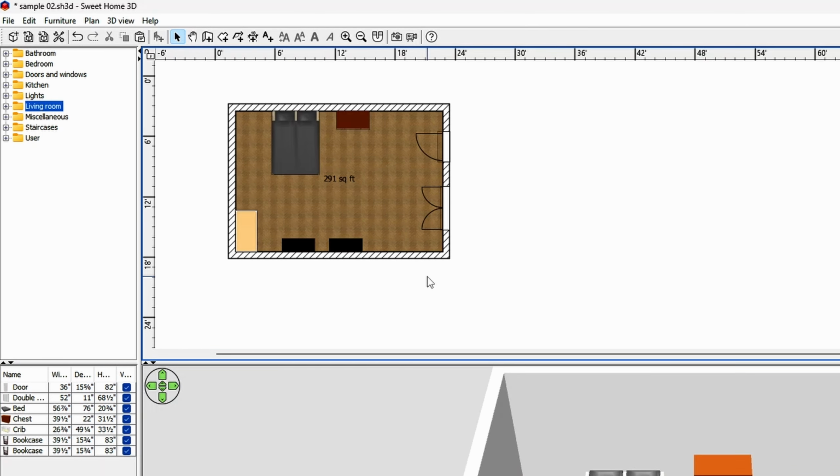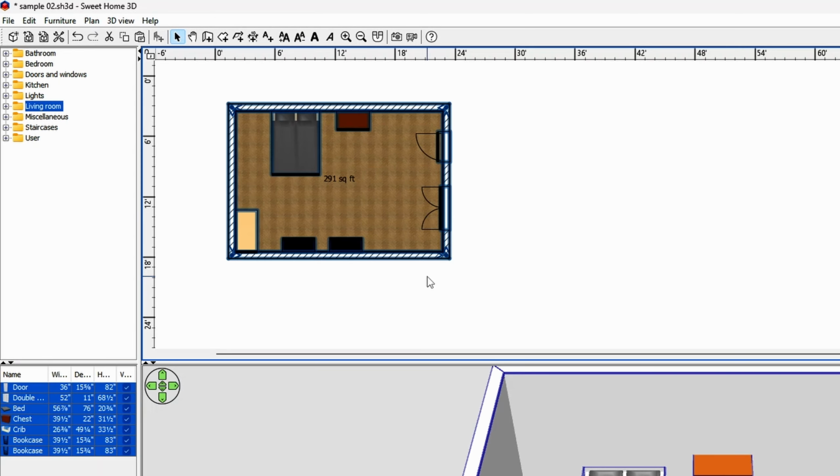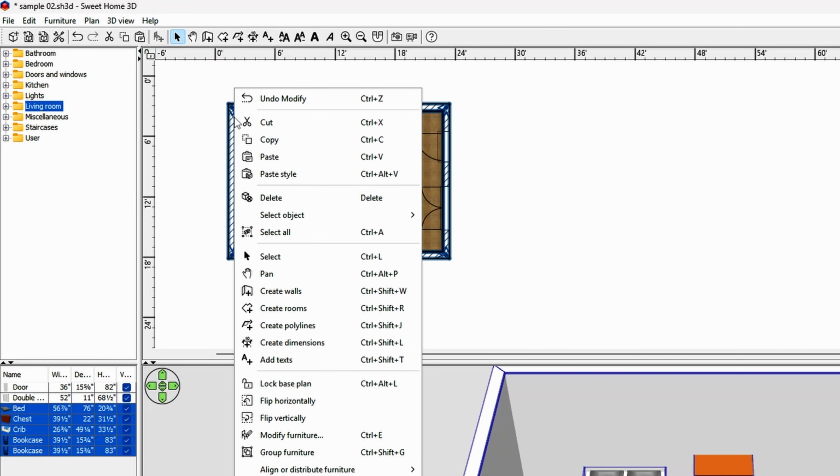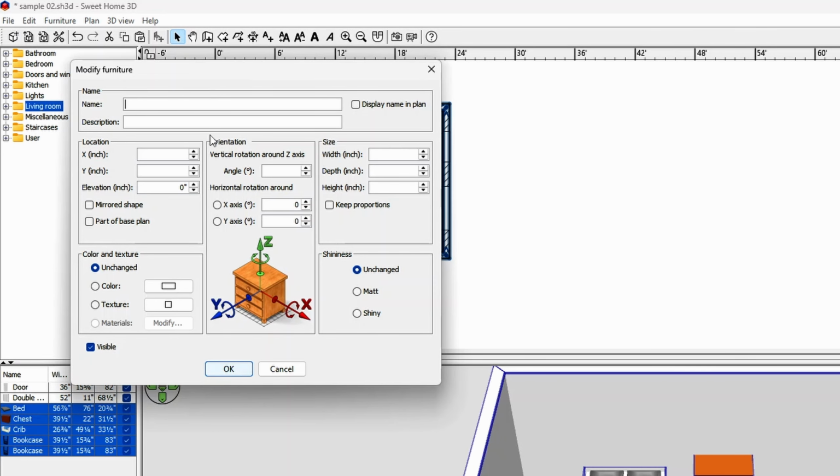If you have a large floor plan with a lot of furniture, you need a different approach. In this case, press Ctrl+A keys. Next, hold down the Shift key and deselect the windows, doors, and any objects you want to keep visible. Next, right-click and select Modify Furniture. In this dialog box, uncheck Visible, then click OK.